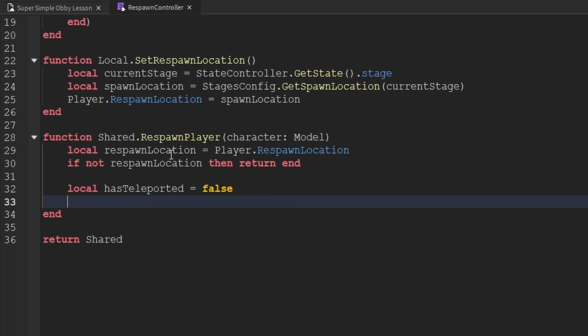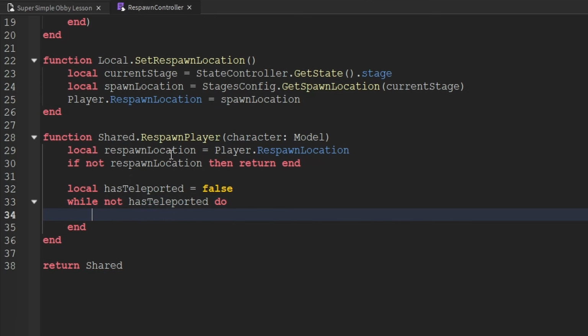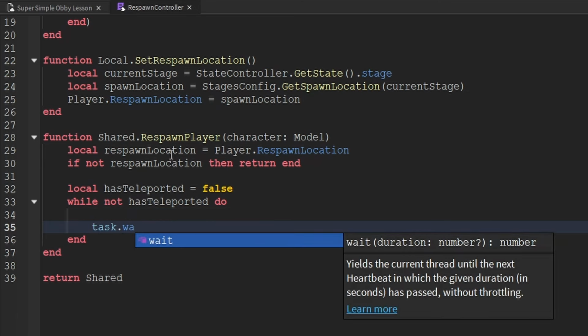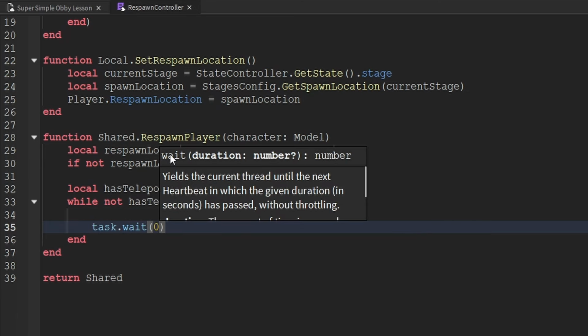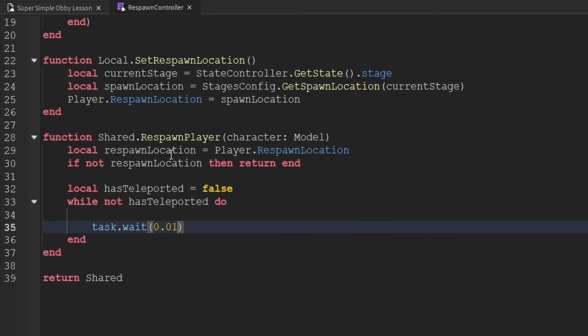The reason that we're creating that variable is because we're actually going to then create a while loop, and this is going to run while the player has not been teleported. So we're going to say while not has teleported do. And of course, anytime we create a while loop, we usually pretty much always want to include a task.wait inside of here, and we're going to go ahead and wait 0.01 seconds. So this is going to be repeating very quickly.